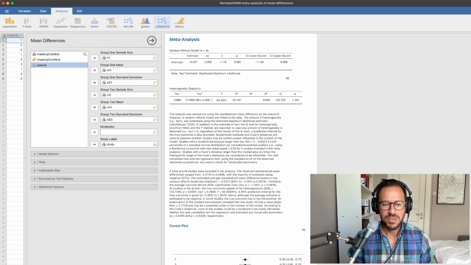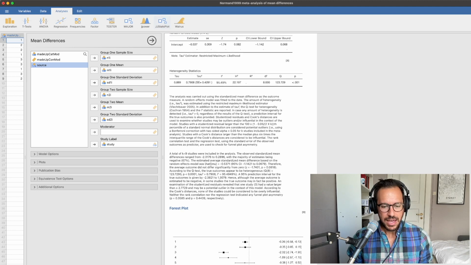And the great thing about Jamovi is that it provides text output for you. It provides your results, which is fantastic. So as well as actually giving you the meta-analysis output, it describes the analysis that was done. And in this case, this uses the default. So let's have a quick look at what we found here.